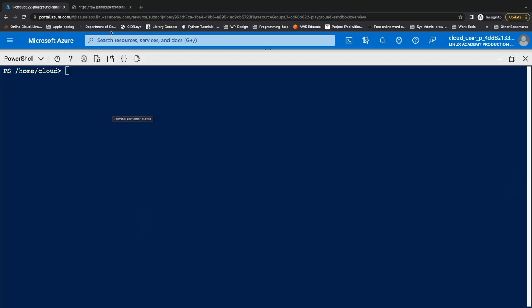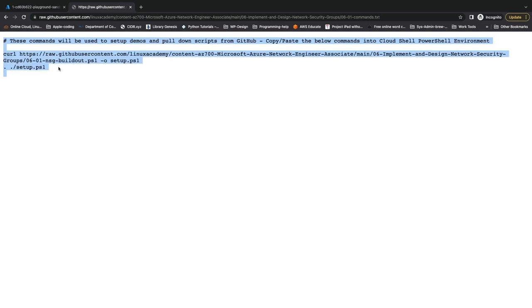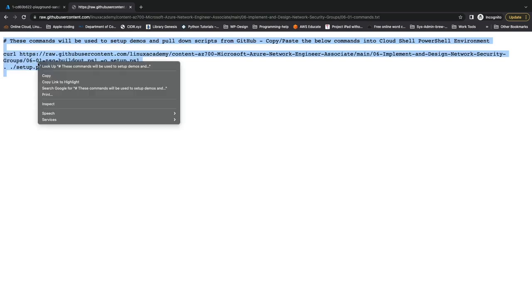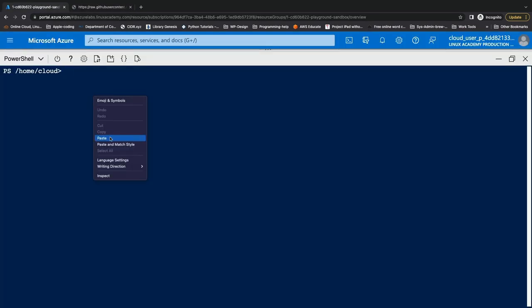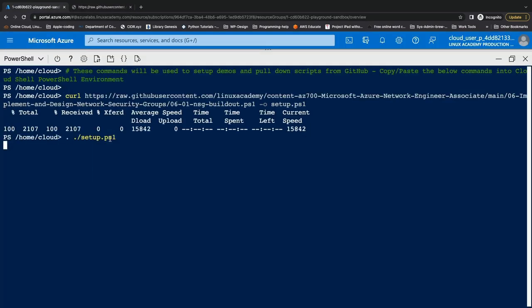Now, we're going to go to the resources link provided in the resources of this lesson. We're going to make sure to copy out the raw from the GitHub here. And we're going to bring this back over to our Cloud Shell. We're going to paste it in, and this is going to go off and create all the resources that we need to set up this demo environment.